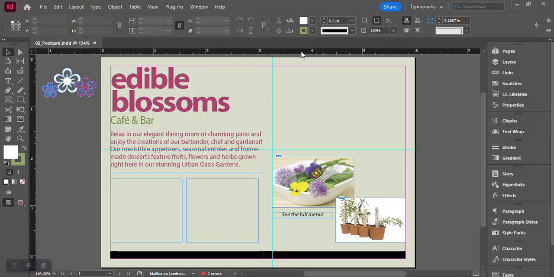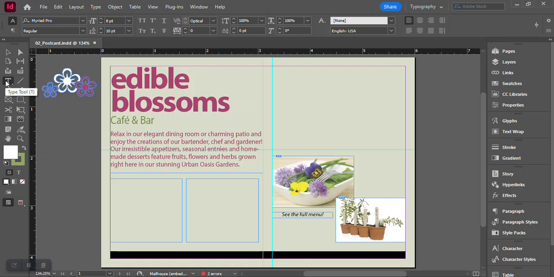All right, so I want to start right here. I'm going to grab my type tool, and that is T on your keyboard. And I'm merely going to highlight the word right here that says cafe, and they're just going to have us change this to bistro. So instead of cafe and bar, it's going to be bistro and bar.